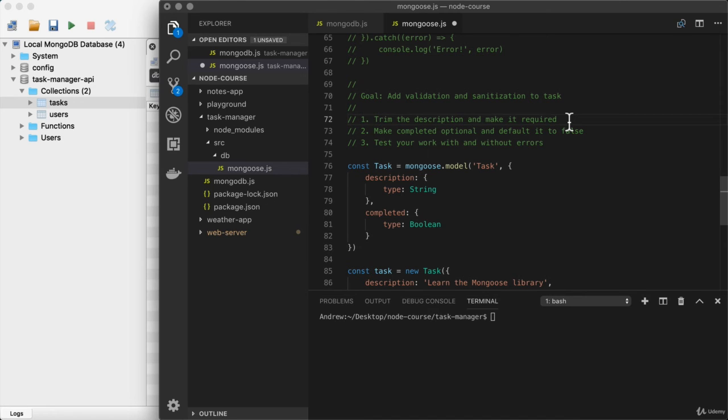Next up, what do we want to do? We want to make completed optional. And if it's not provided, we'll set a default value for it to false. So you don't have to tell us the completed value when creating a task. And if you don't, we'll assume it's not done. That's why you're creating it.